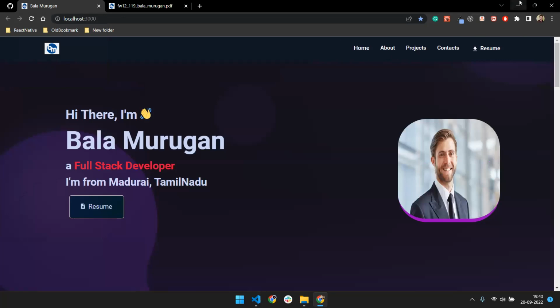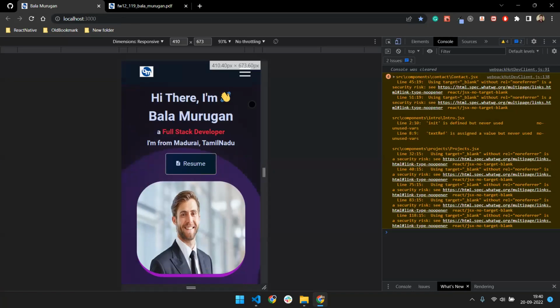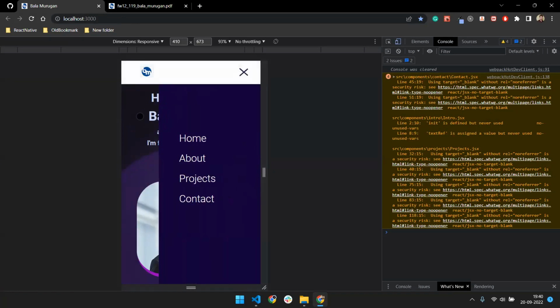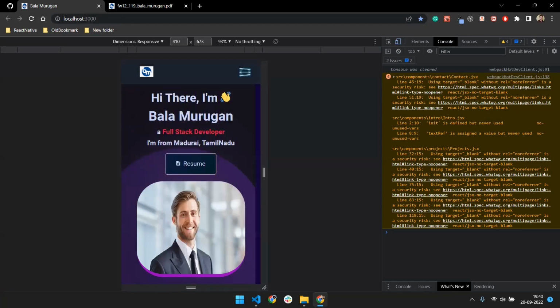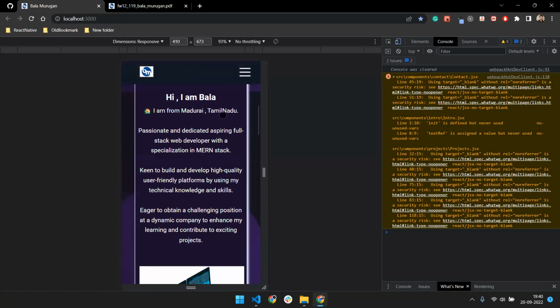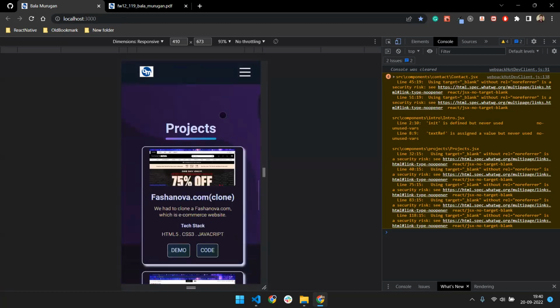Now it's time to show the responsiveness. If I open on the mobile side, you can see a hamburger icon and a smooth scrollable nav bar. If I click to open and close like that, you can see how great it looks on the mobile side.